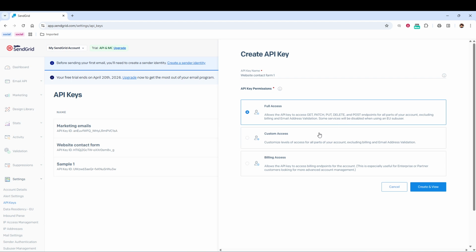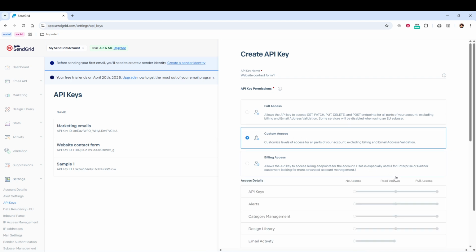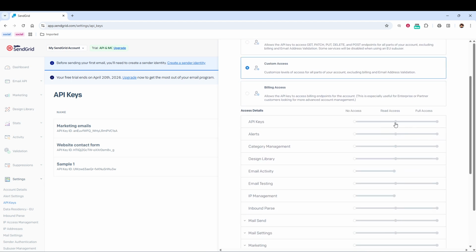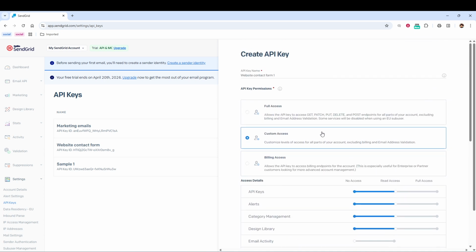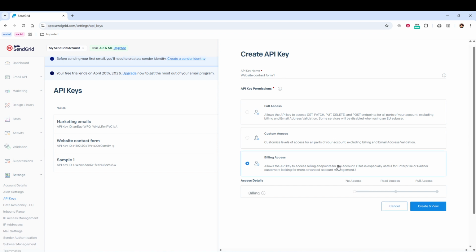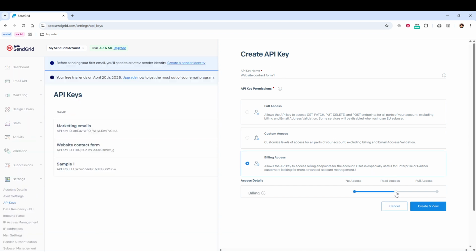Custom access lets you fine-tune permissions for different areas, excluding sensitive sections like billing and email address validation. This is a good choice when you want to follow the principle of least privilege and only allow the key to do exactly what's necessary. Billing access is specifically for accessing billing-related endpoints and is especially useful for advanced account management needs, such as in enterprise or partner setups. Once you've chosen the appropriate permission level, click the Create and View button.